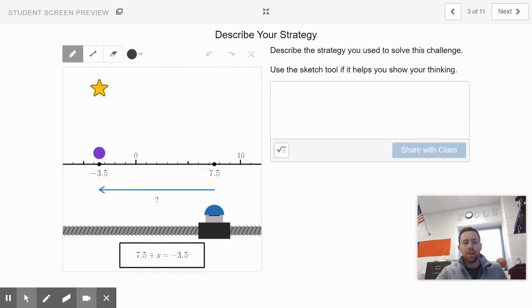Here's slide 3. In slide 3, your job is to describe your strategy that you use to solve this challenge. So it's referring back to slide 2. Talk on slide 3 about how you found your answer. Feel free to use the sketch tool if you think it'll help with your thinking. Go work on slide 3 and come back.